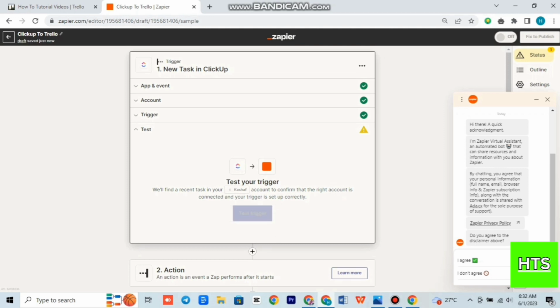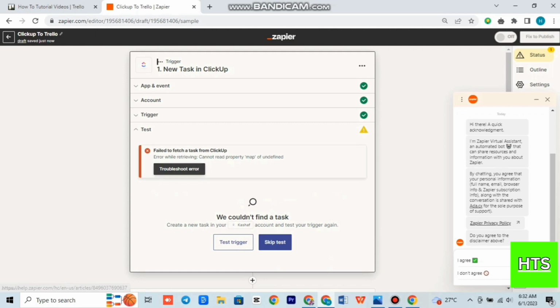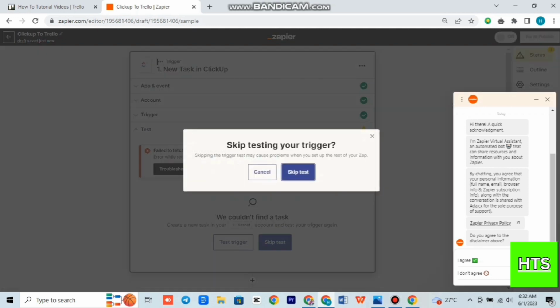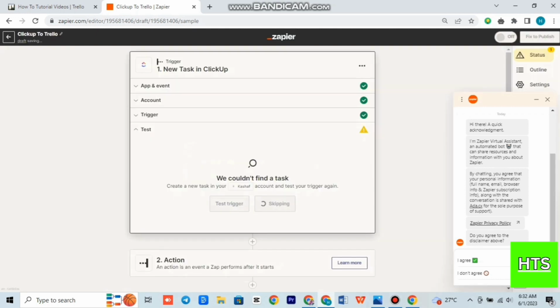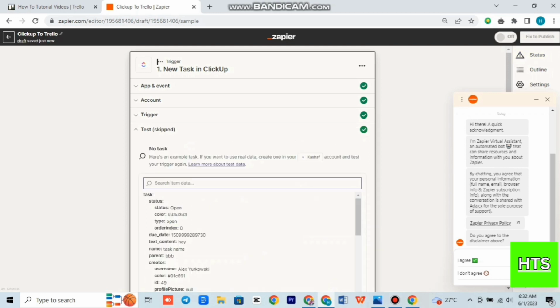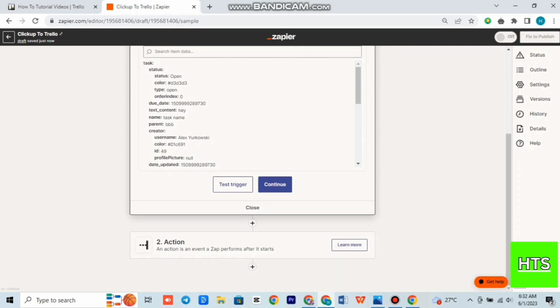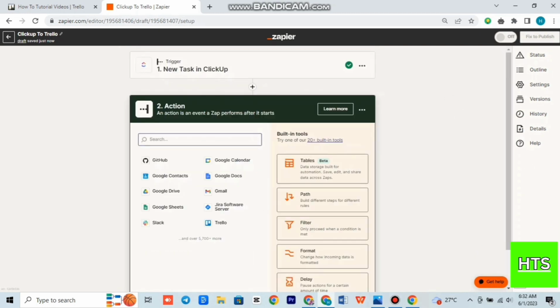Click on test trigger and then it will take you to the next step. Now tap on skip test and then again tap on skip test, and now continue. Read all this information carefully. Scroll down and continue. And now in actions you have to write Trello, and after writing Trello you have to select it, open it.